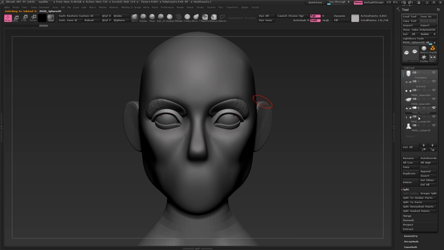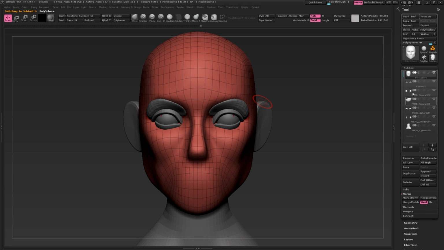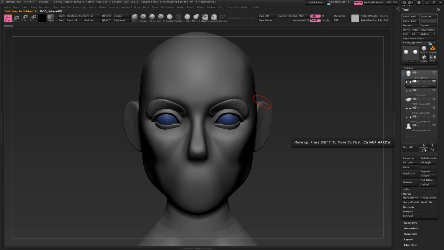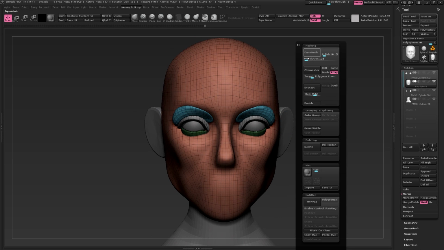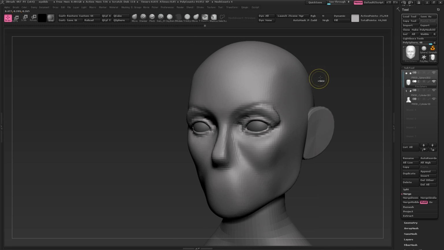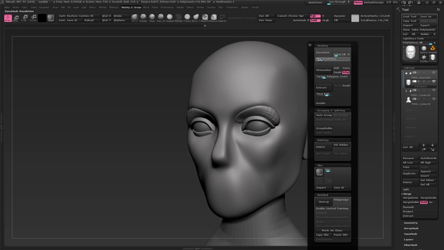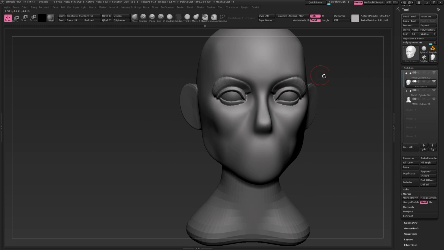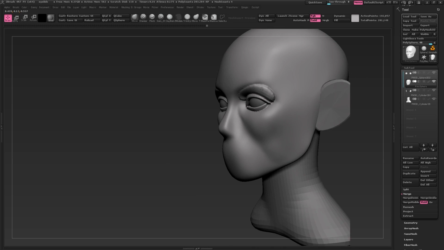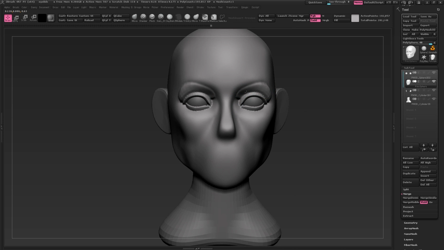Then once I'm happy with what I have, what I will do is merge them together. Now I don't want to merge the eyeballs in there, so I'll put that to the top. Just merge down. Okay. And then dynamesh it. And you want to make sure you've got enough resolution. Obviously I don't here, so I'm going to turn that up. Maybe something like that. And finesse this a little bit.